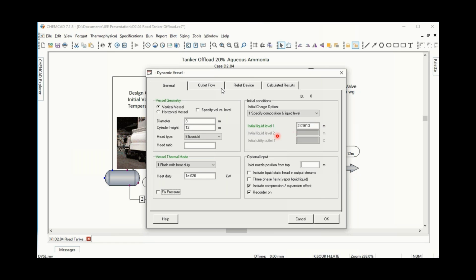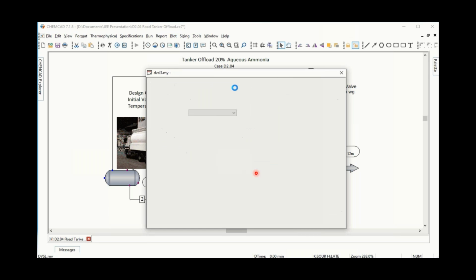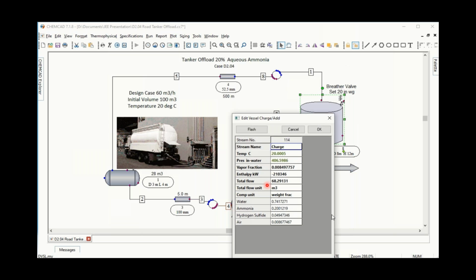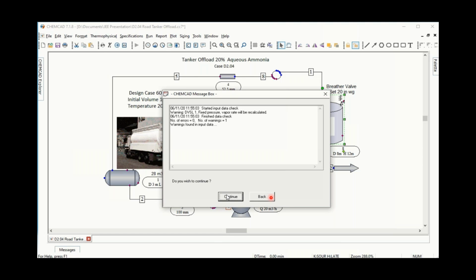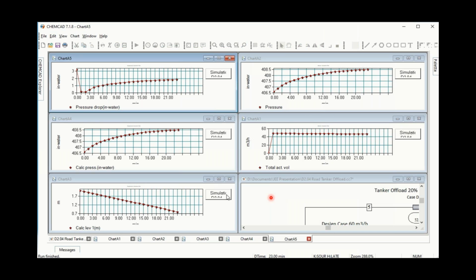Outflows set here, there's no flow out. We've just set a 1 kilogram rate at the top initially, and then there's calculated results. And that's the storage tank contents at the start of the simulation. We're now going to run the dynamic simulation. And we can select what variables we want to look at during the simulation, and that's purely your choice. So I won't be showing any more of those because that's just to give you the feel for how we'd actually set up a simulation.